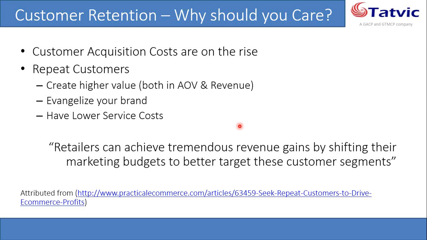Interesting point you mentioned there, Kushan. Okay, repeat customers create higher economic value. But is this any hypothesis or do you have any data to back up your claim?